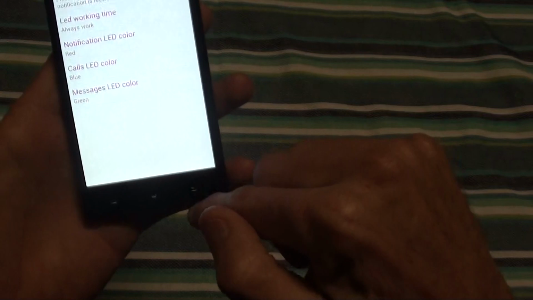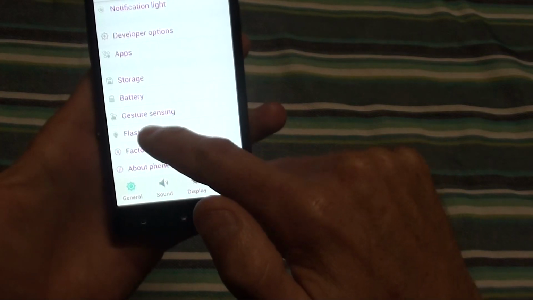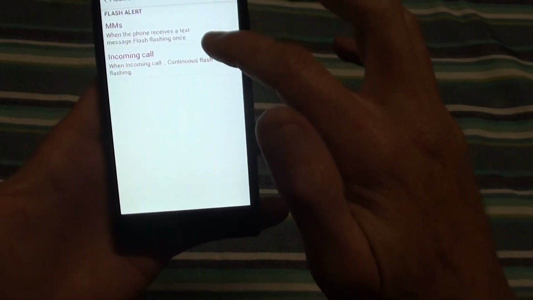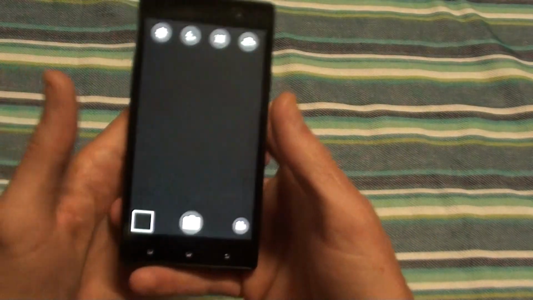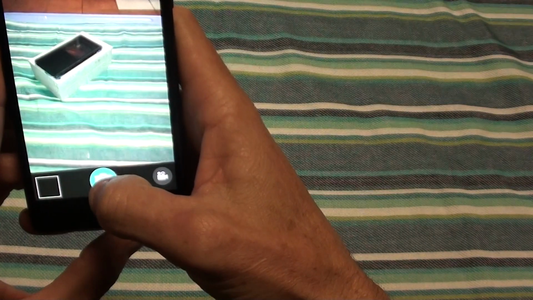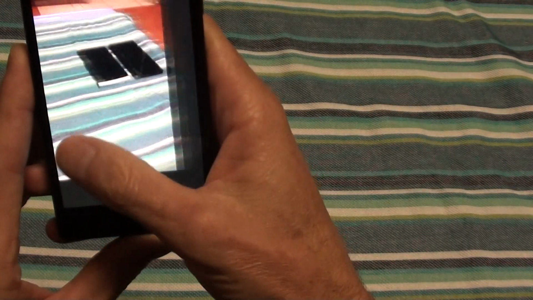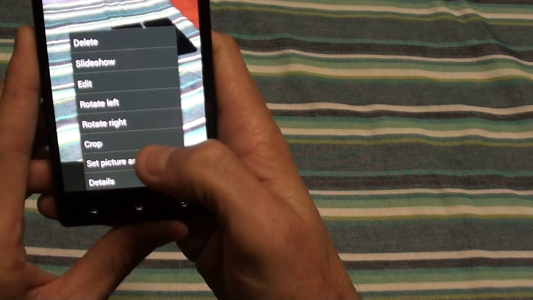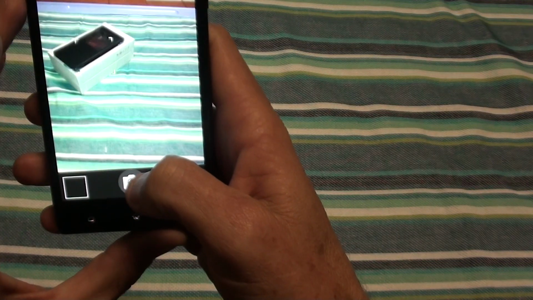When new notification is received, and then it's got gesture sensing, and flash alert is when you get a incoming call, that's the flash on the back lights up. Okay, and then we can quickly, the camera does come with built-in flash. And as you can see, it's very quick taking pictures. Just stores it under a different thing at the moment, but we can have a look now.